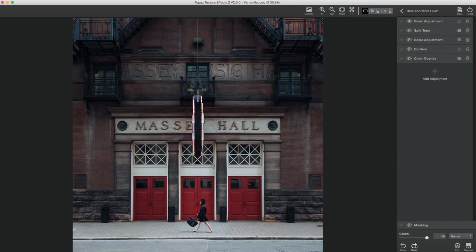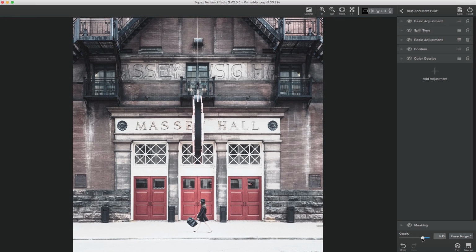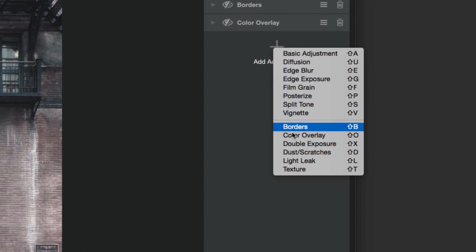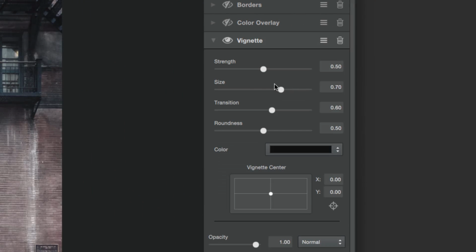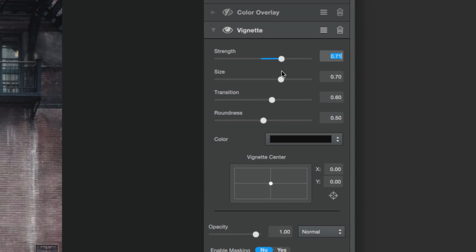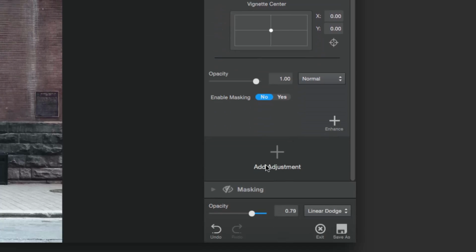As long as you don't make changes to an adjustment after undoing, you can undo and redo every linear step you've taken in your workflow. With the new Texture Effects 2, you can be confident to experiment without fear of losing your work.